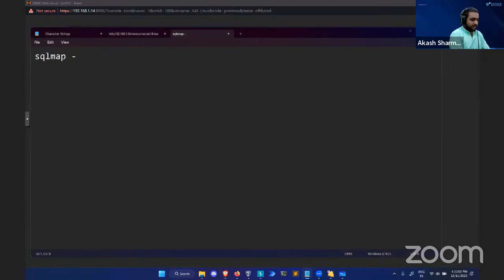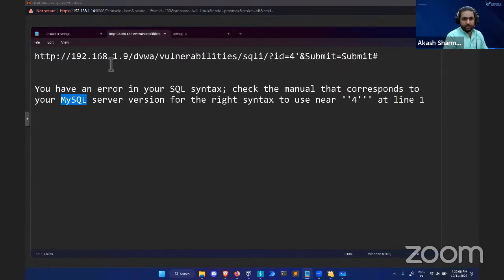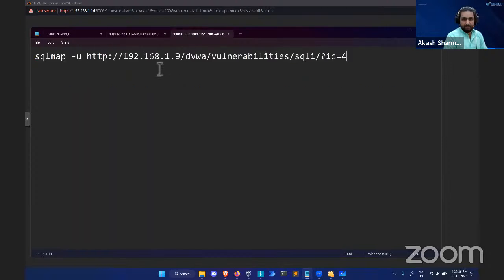Okay, so I put a -u to provide the URL, the target URL that I want to work with. So the target URL is over here. This is my target URL. You see, I'll just select till here, and I'll go back and paste it. Always paste the URL into double quotes, just like this.